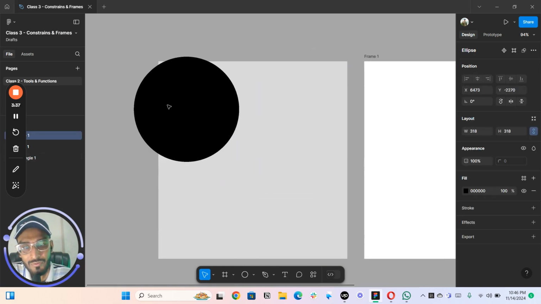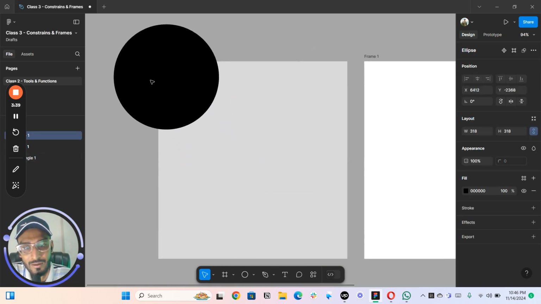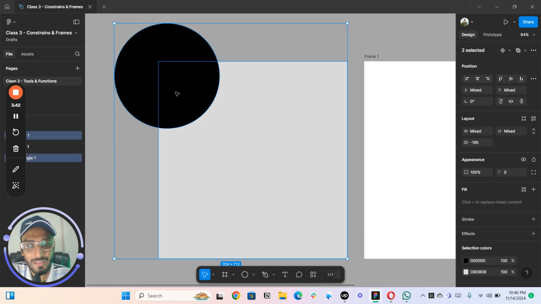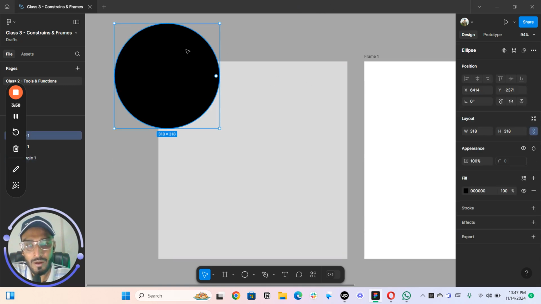Okay, so you can see if I put this circle right on the top and just make them a group, nothing much is going to happen, but they have been grouped, right? And still you can see that the circle is completely occupying the space of the rectangle or shape, and it is also a bit outside as well.